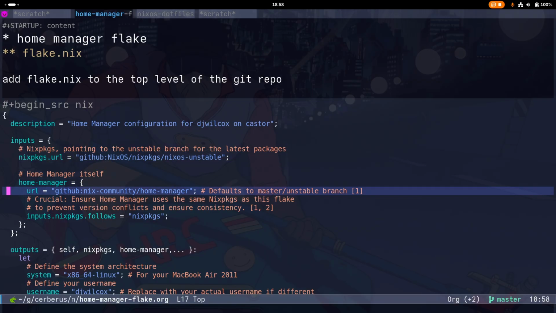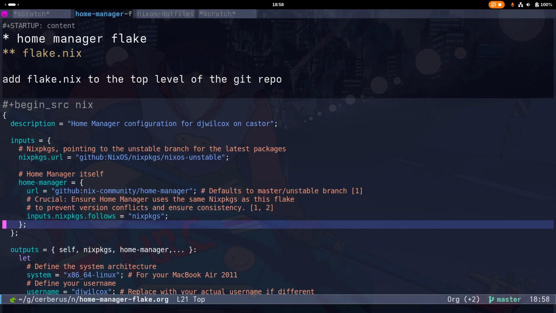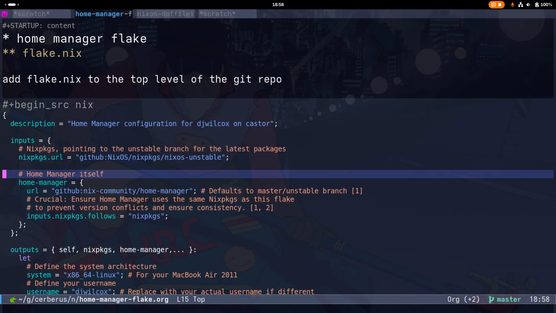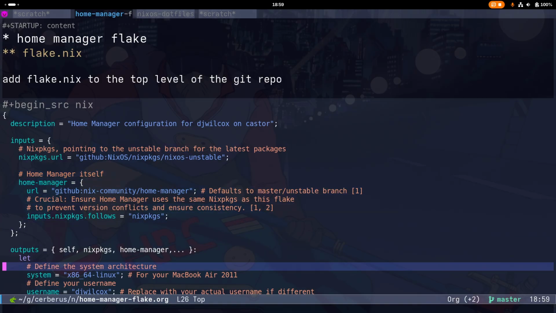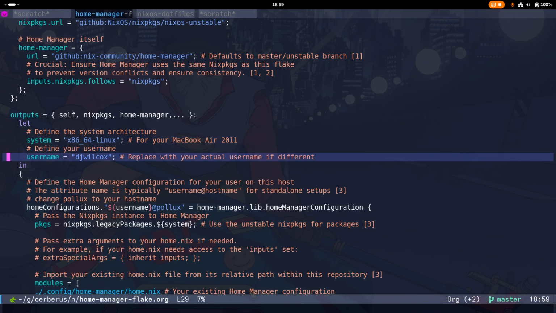So we have the URL for the home manager, and the input nixpkgs follows nixpkgs. So this section basically is actually going to install home manager, I believe. And then what we have is the outputs. So in the outputs, what we need to do is actually define our username. So this is the username on the system. So you need to change this to your username on the system. What you'll see down here in this section, home configuration, is it's actually referencing that username variable.